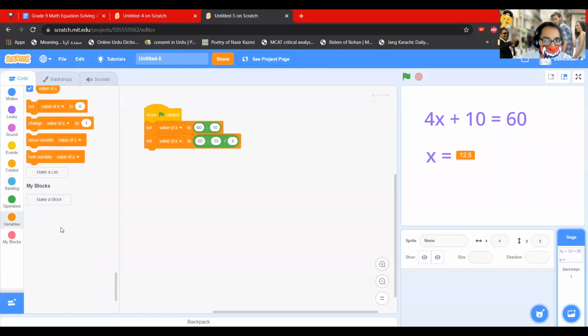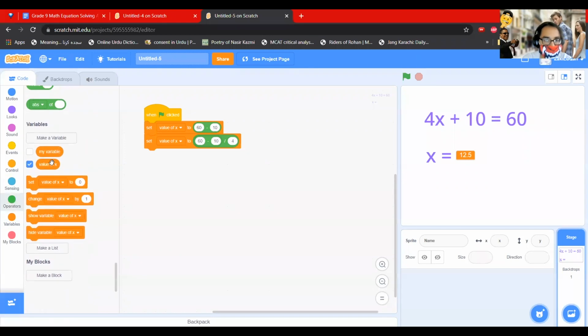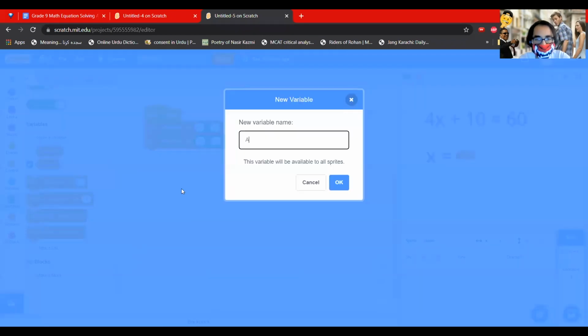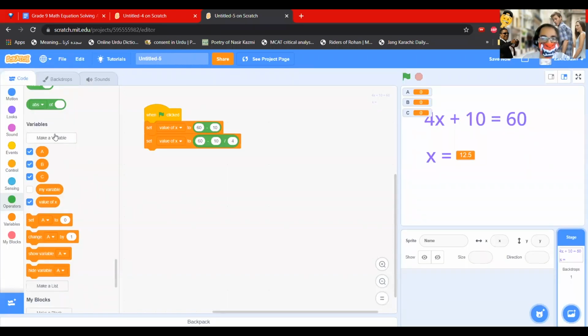So you see how we had a value of x, right? Well, I would recommend you make more variables. So make a variable called A, make a variable called B, make a variable called C, right? And then, do the same thing we did, large readout, large readout, large readout, and then drag these on top of their corresponding values.